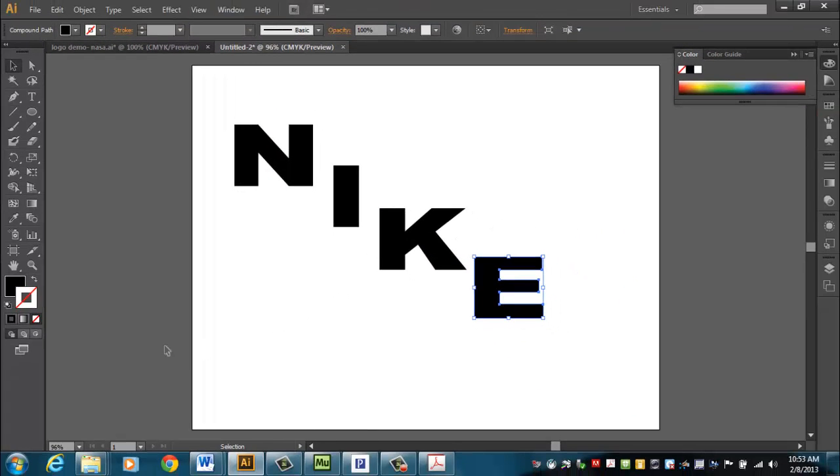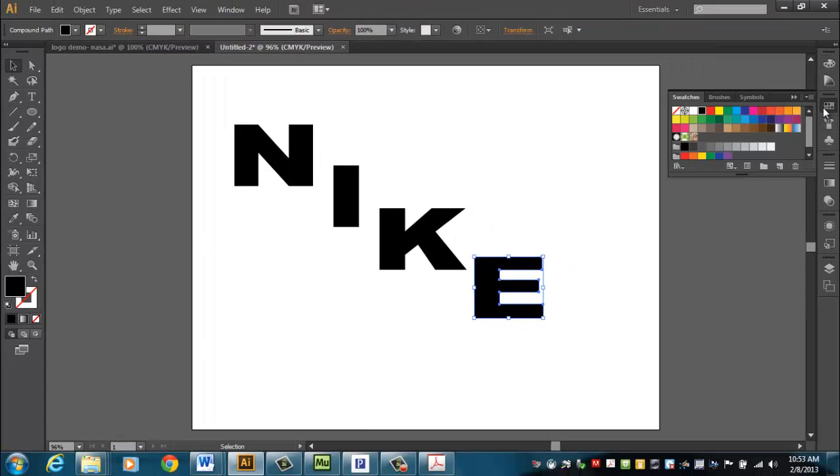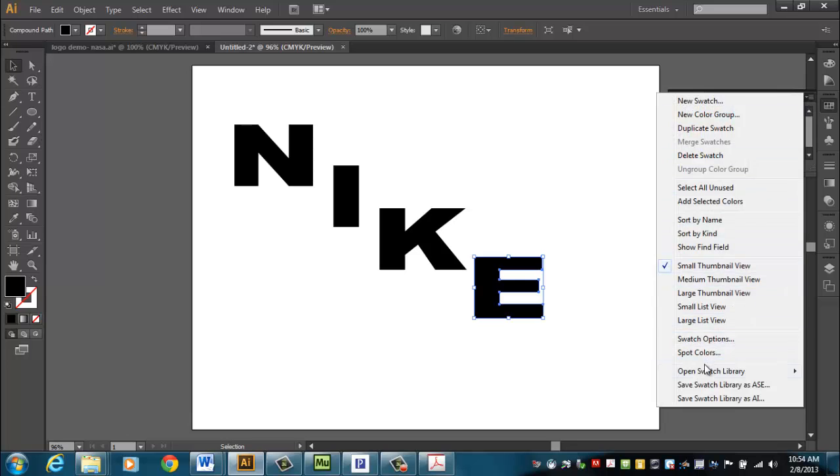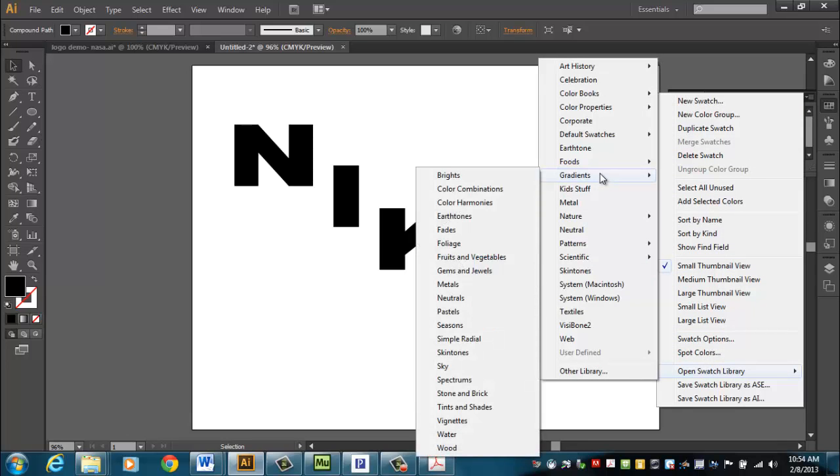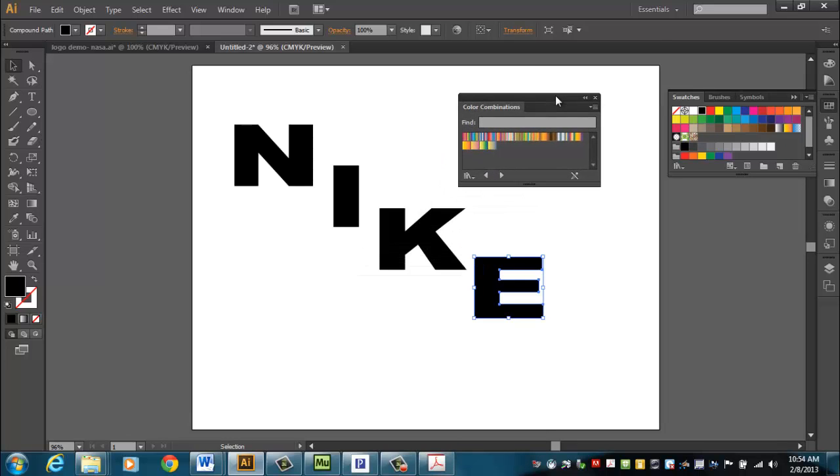Plus, if I come over here and click on the fill box and go get my Swatches panel, for example, get a set of gradients here, I'll open Swatch Library and Gradients, and I'll just get some color combinations here. These aren't going to be great combinations, but I want to show you what you can fill these with. If you've done this Create Outlines thing, you can fill these with gradients if you wish.